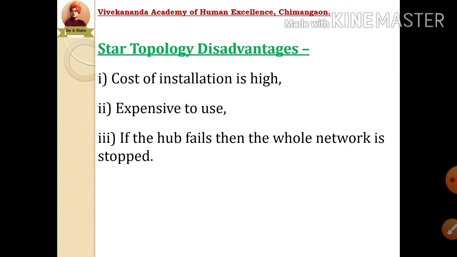Third, if the hub fails, then the whole network is stopped. What happens if my hub is not working? My whole network gets collapsed. So if a single computer is not working, I can still work on the network, but if my hub is not working, the whole network will not work for us.